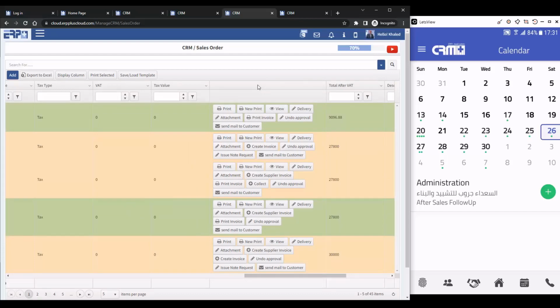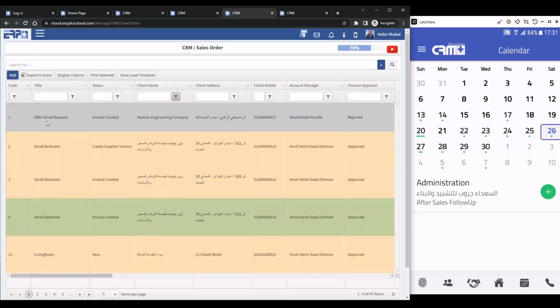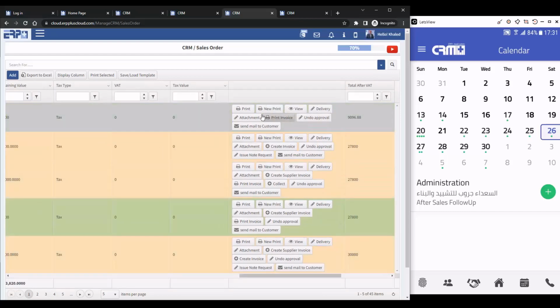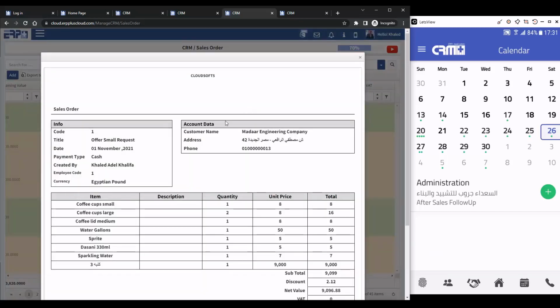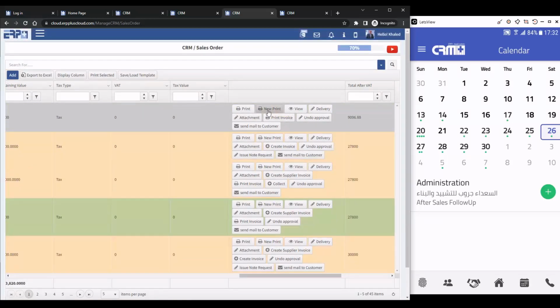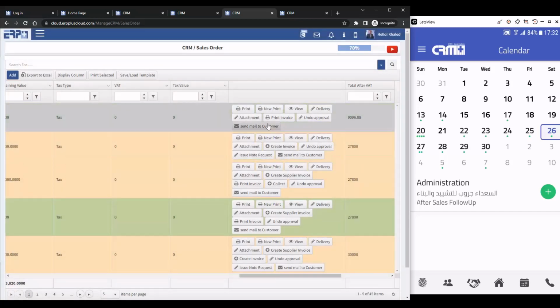Then we can check here the sales orders we have just mentioned with the full details of the sales order. Now you can click here to find that you have a sales order with the customer with that full information. And you can do the following. You can print the sales order directly from the CRM, or you can have a new print with your own sales order template, the delivery, the attachments for the sales order, and print invoice. If you have created an invoice for the sales order, you can print it directly from here.